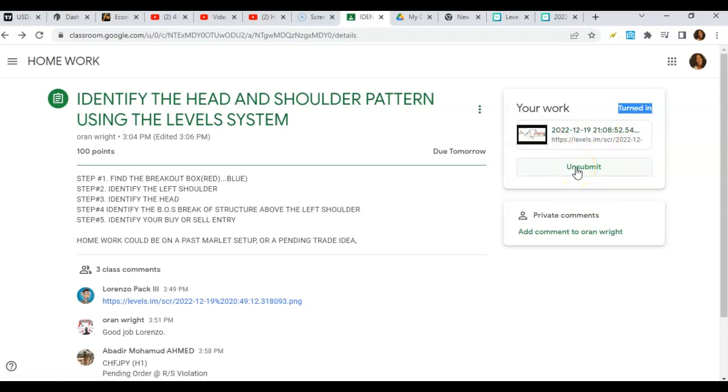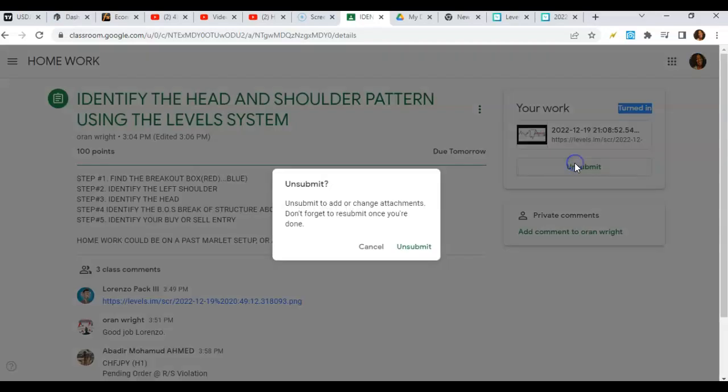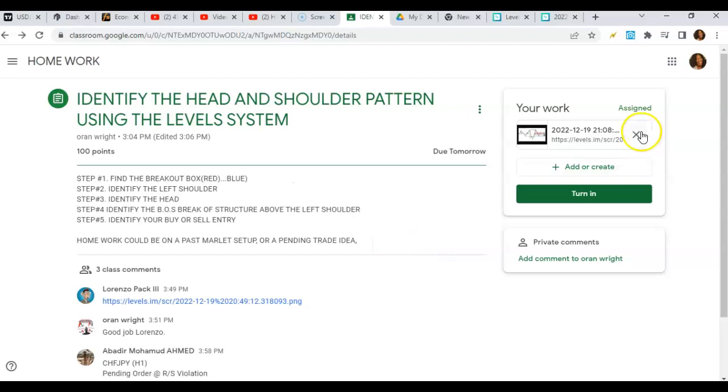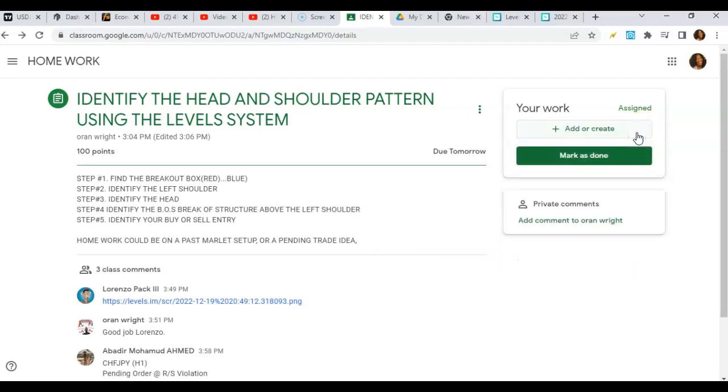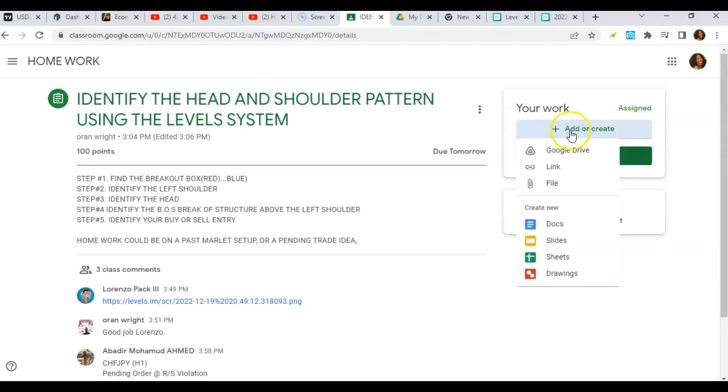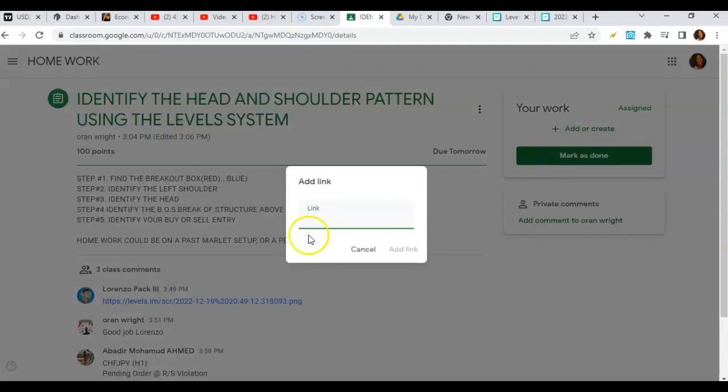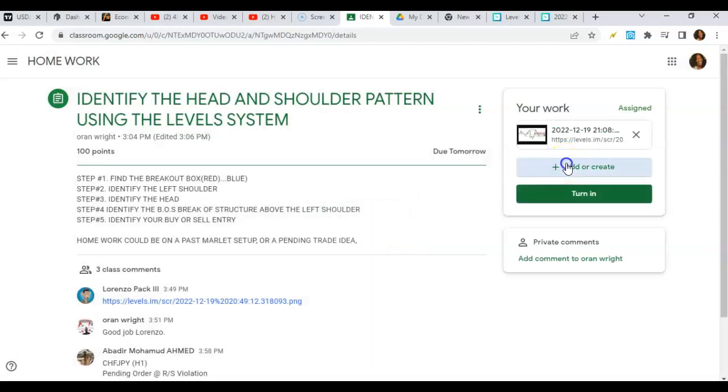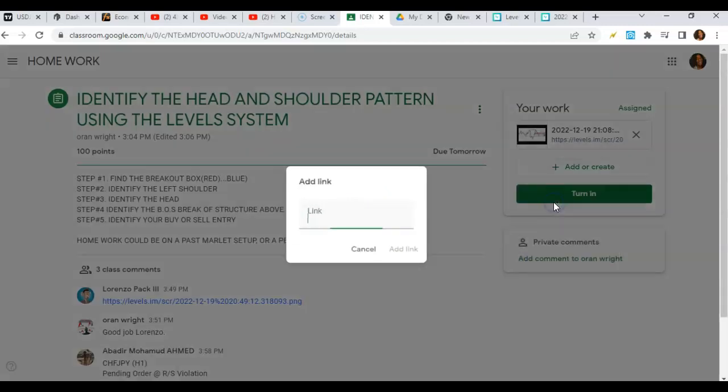to unsubmit. So say you needed to redo the work or you didn't want to turn in this particular chart, you'll click unsubmit, and then you can hit X to remove the photograph. Now say you wanted to add multiple links, you go ahead and let me put this photo back. You click add, and then you click a link, and then you can add a second link.